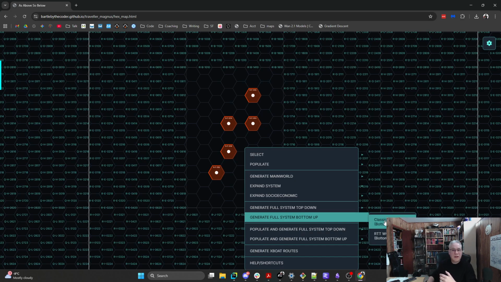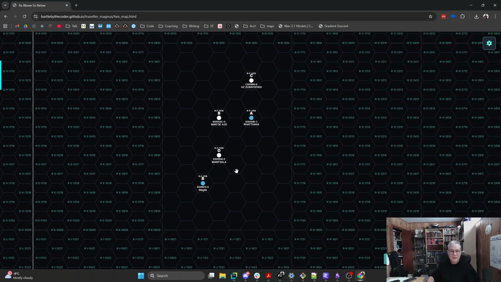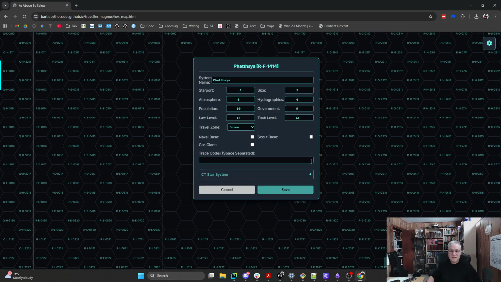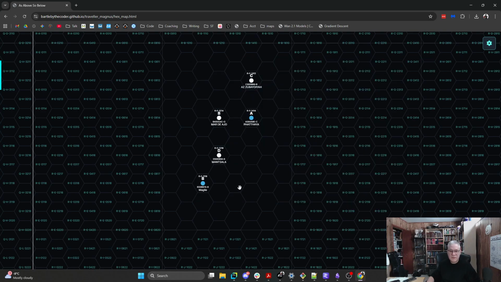And someone on the Cepheus forums told me about RTT World Gen, so I've added that as well. It wasn't too difficult to add, so I've thrown that in there. I'm working on Mongoose and Traveller 5 bottom up as well, so that should be coming up. But in theory, we can just come here, and now we have a full bottom up system for each one of these planets, and all the details are there.